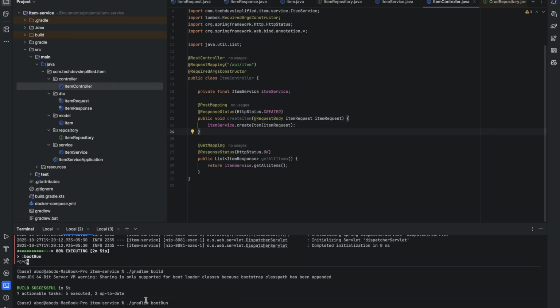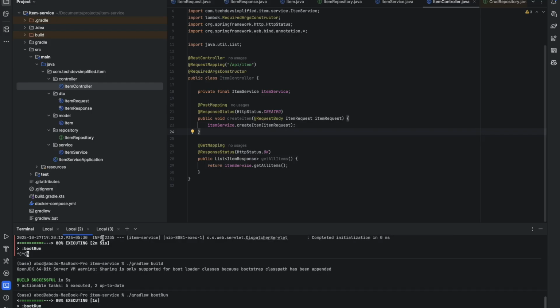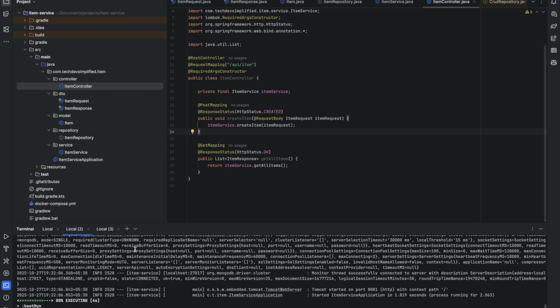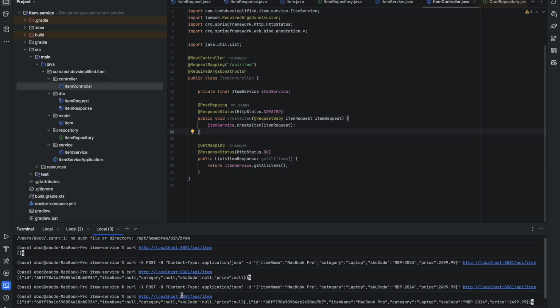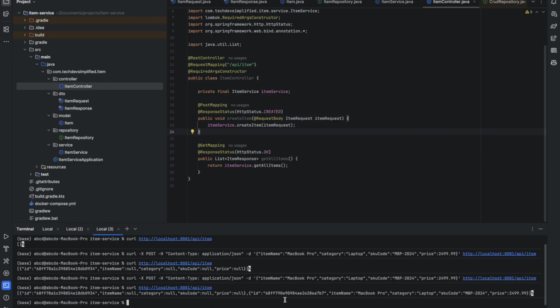And let's try to run it again. Okay, so the application has started again on 8081. Let's try to hit the post endpoint now. And now let's try to hit the get endpoint. Okay, so we fixed the issue. So if you see, this was the previous item which has all the entries as null. Now we have the item which we just saved with the help of the post request.